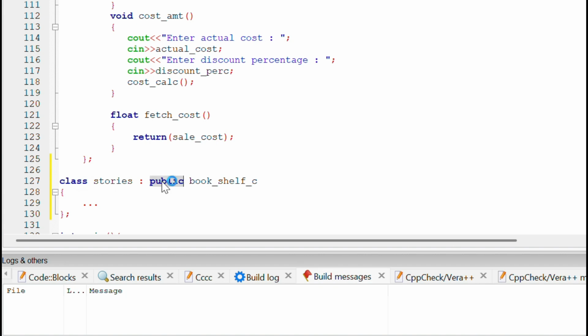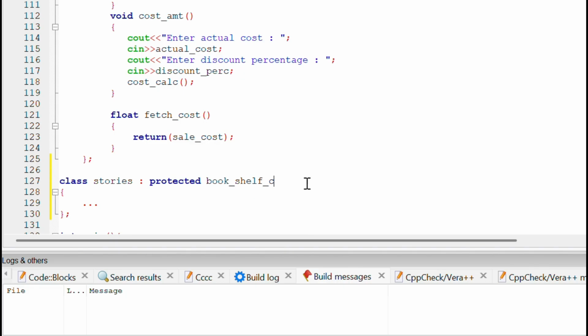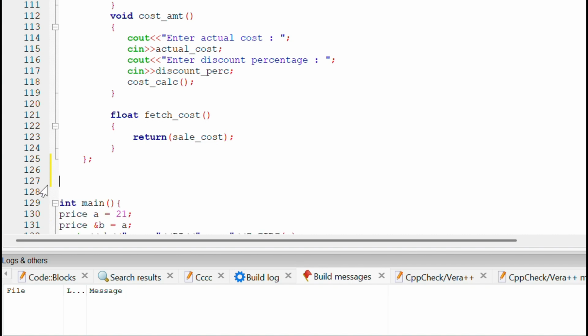I can also inherit a class as private, which means all the members of the parent class will be private for this derived class. I can also inherit as protected, which means the protected members will be protected, public members will also be protected, and private members will be private for this derived class. So this is the concept of inheritance in object-oriented programming. So I have illustrated all the properties of object-oriented programming in this session.